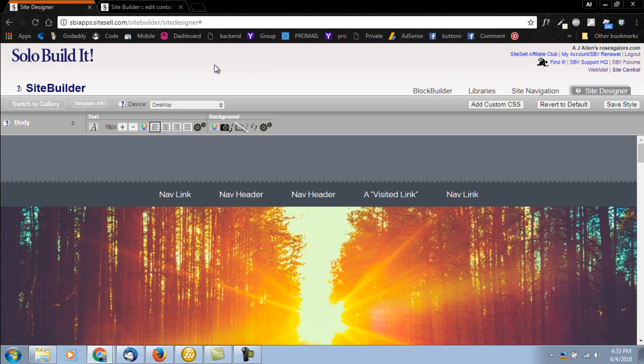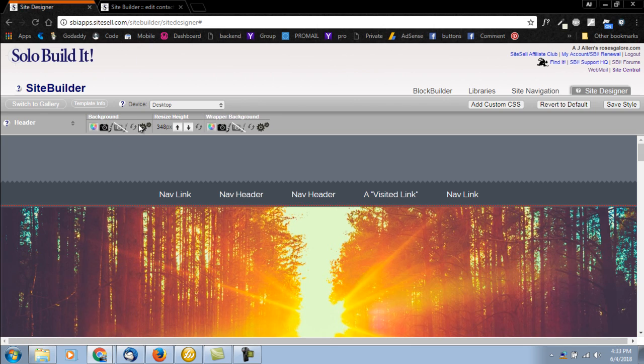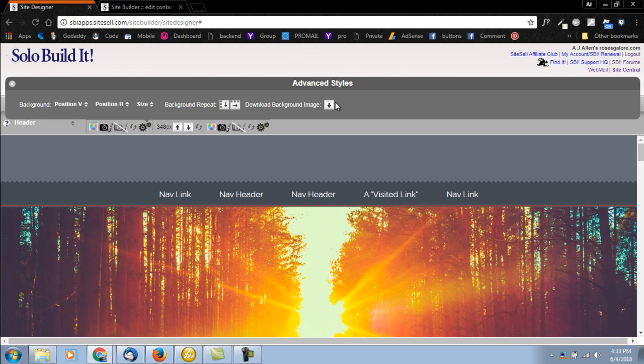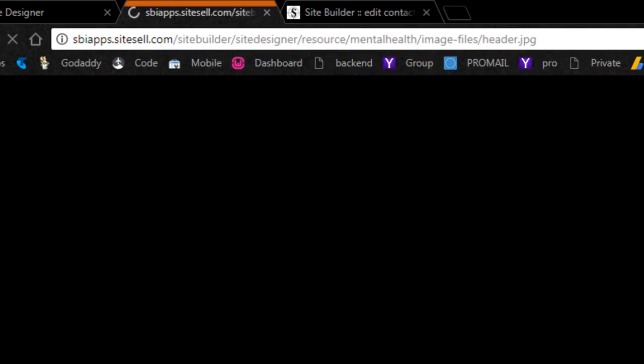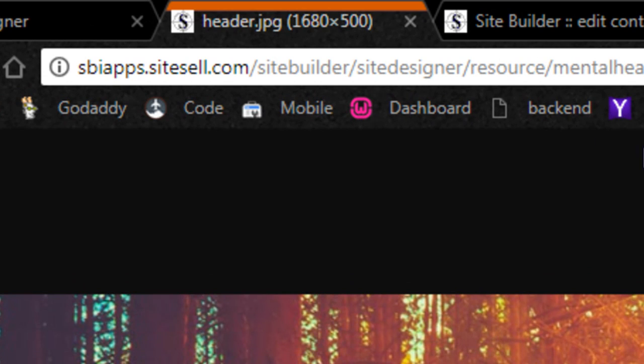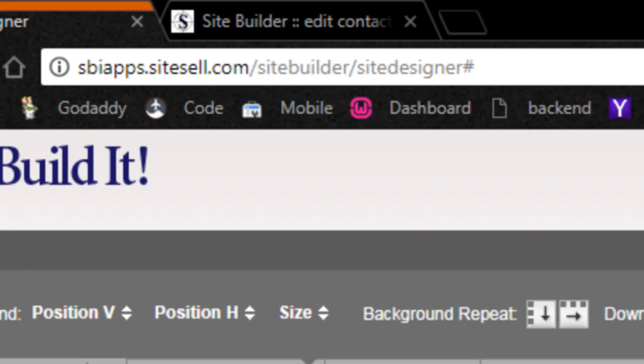So I've loaded the design, and now I can do exactly what I did before. I can click in the header area, click on the gear icon, and click on the download background image. We can see that this header is 1680 pixels wide by 500 pixels tall. So let's get rid of that.